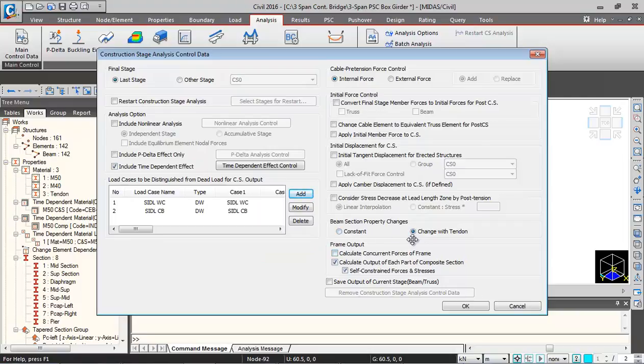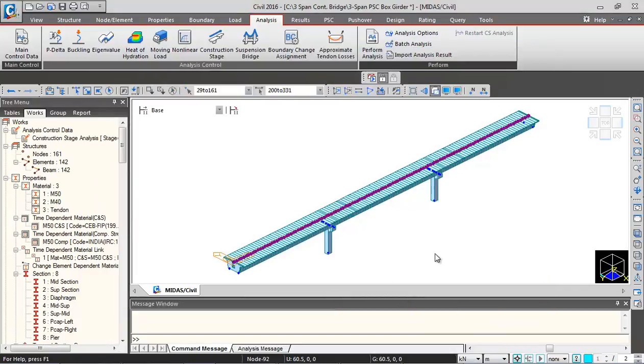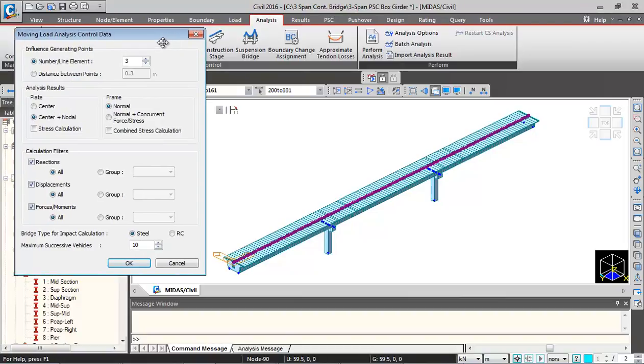Again, basically for Indian code, we consider the beam section properties to be constant. So this option should be switched to constant. And then we can click on OK. After that, we will be defining the moving load analysis control. So click on the moving load analysis control. Over here, we will check these options, normal plus concurrent forces and combined stress calculation. And then we can click on OK.